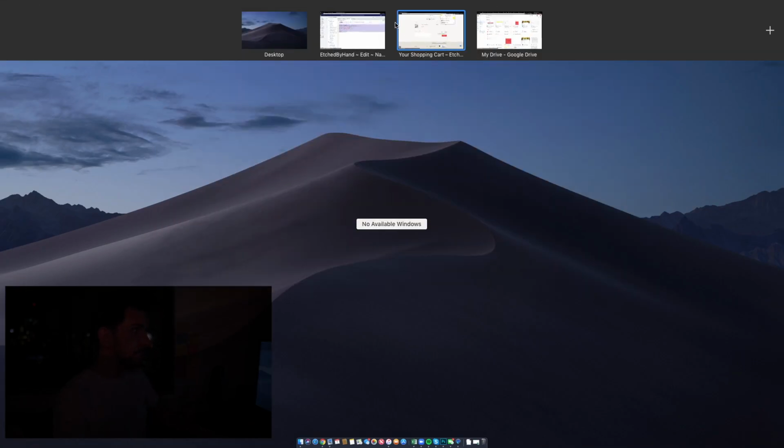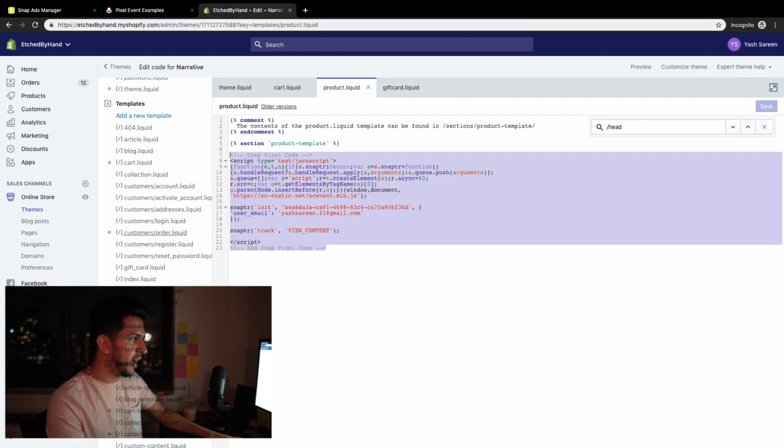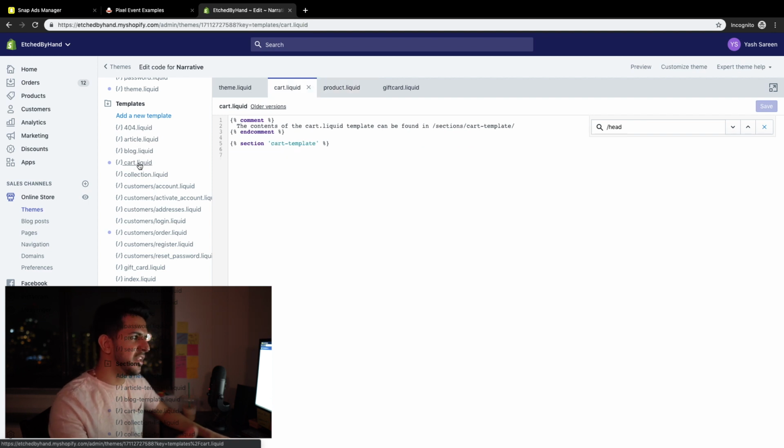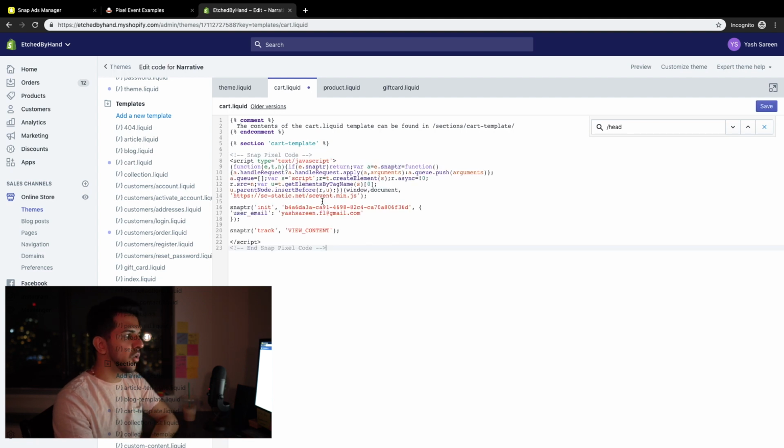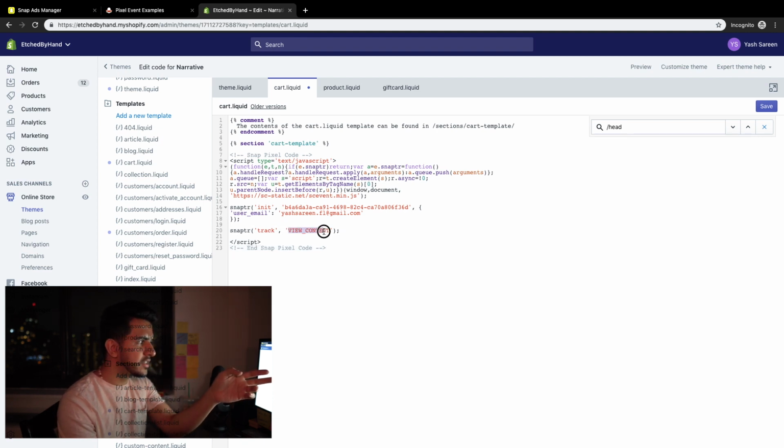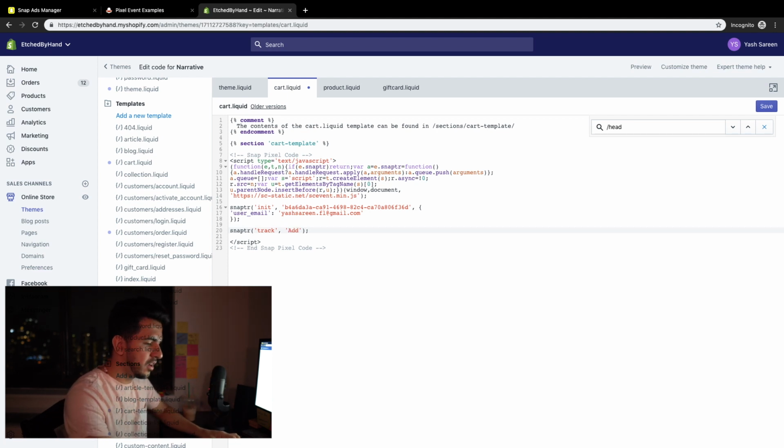So we're gonna go back into the backend and then find our cart page. Cart page is cart.liquid on our theme. It should be that in yours as well. Again, come back to the bottom line, paste the code that you have. Make sure you put in your email ID if you haven't copied the newer version of the code from your previous step. Click here, select view content and get rid of that. Instead put add_cart. And then you're gonna hit save.